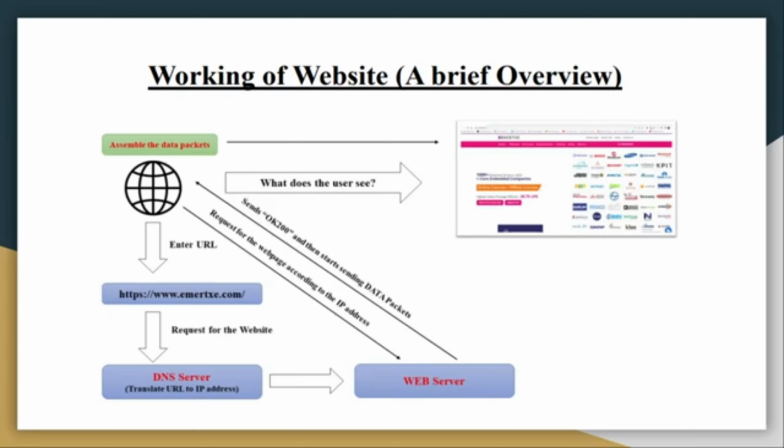The data packets sent by the web server are received by the browser, which assembles them to construct the web page. Finally, the assembled web page is rendered by the browser and the user sees the fully loaded website, such as the home page of a MERN taxi.